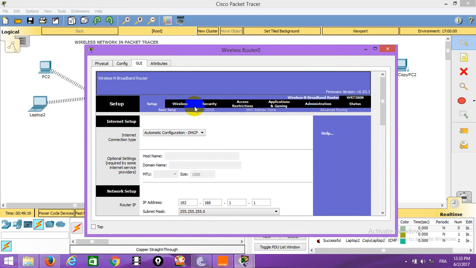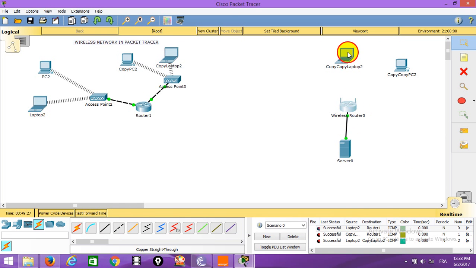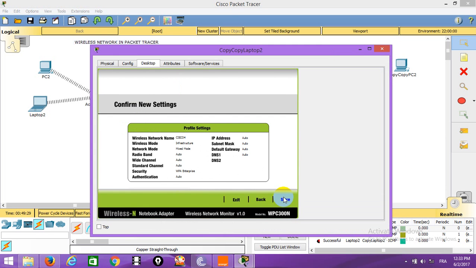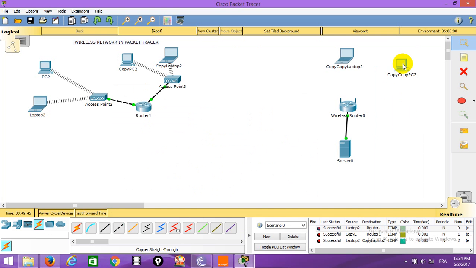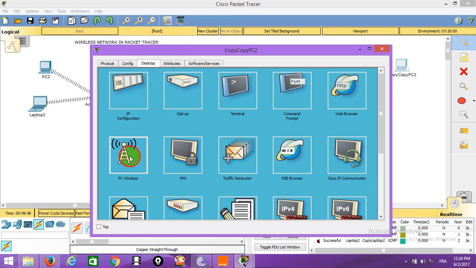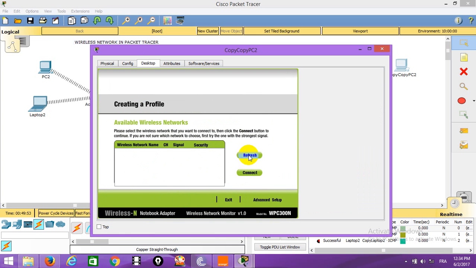Verify, go to your wireless. You see the encryption here was AES, so we use the same encryption. You go to next, you save, and you return to your profile, click that and connect. It's going to take a while before it connects to the network. While we are waiting, let's start doing this other one. Go to Desktop, Wireless, go to your profile, edit profile.